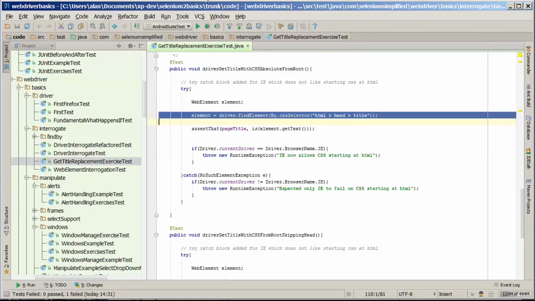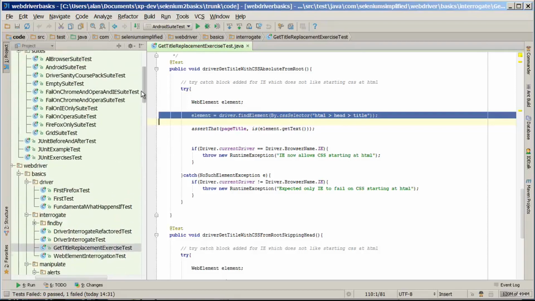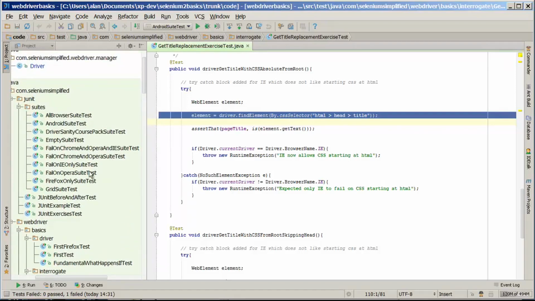And you can see what works across the different browsers and what doesn't by looking through the suites that I've got. You can see that I basically went through the order of Firefox, then Chrome, then Opera, then IE, which is why some of the tests fail on Chrome and Opera and IE. So you can see that Firefox is the most featured driver.